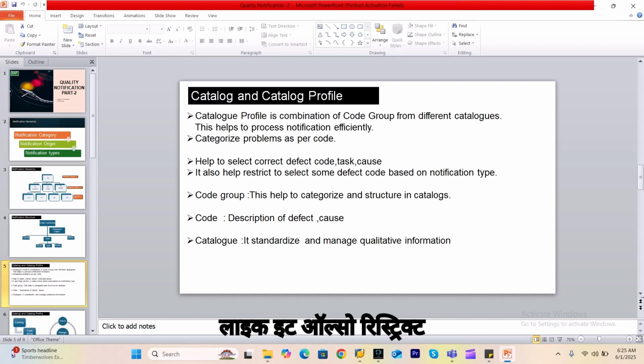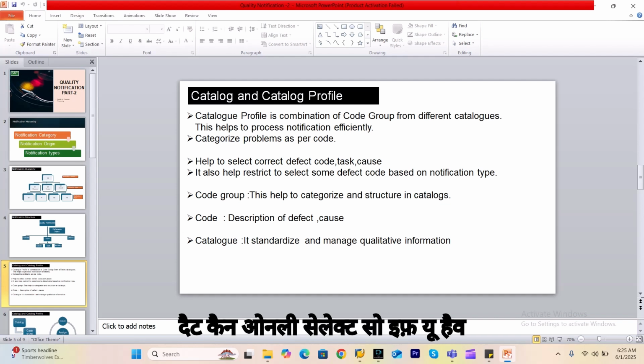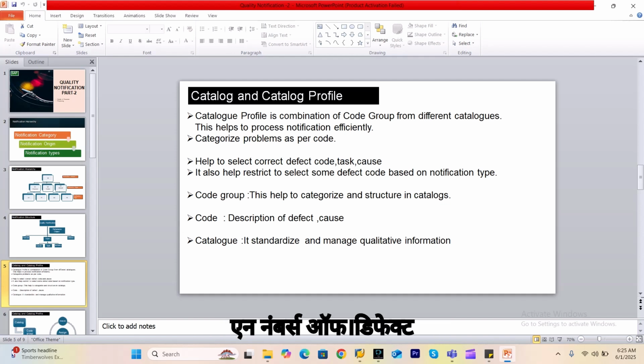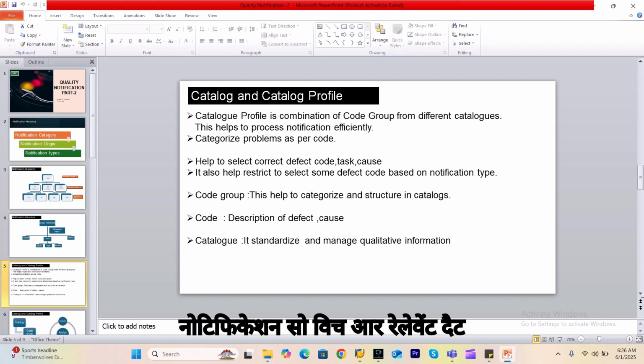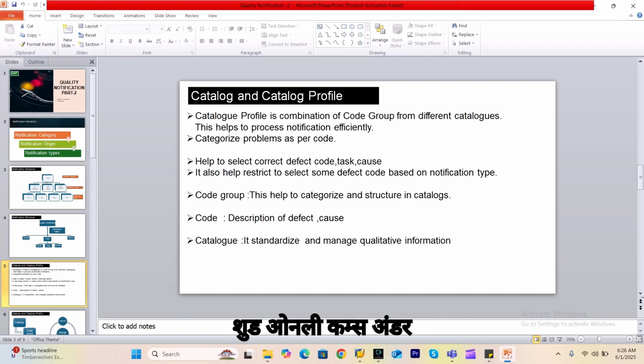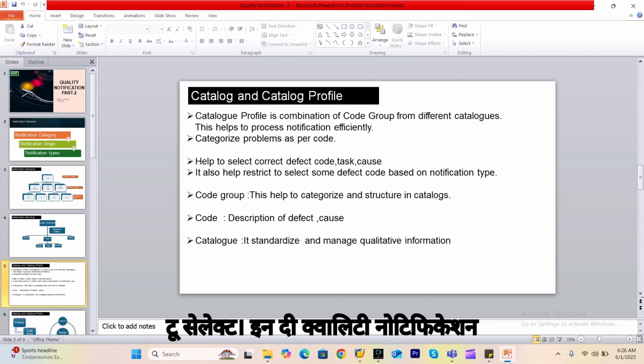And it will also restrict you from selecting certain defect codes, because only the ones relevant for your call notification can be selected by a user. So if you have n number of defect codes under a catalog, there is no need to offer all the options to select in the notification.